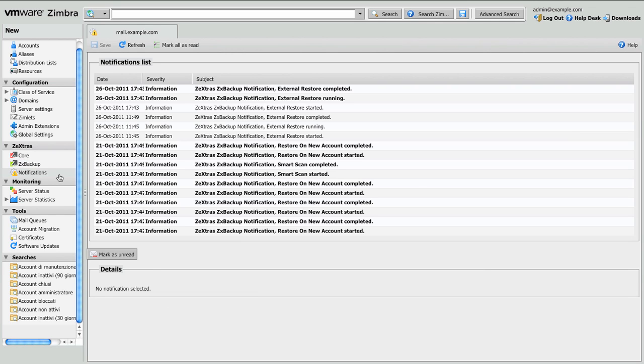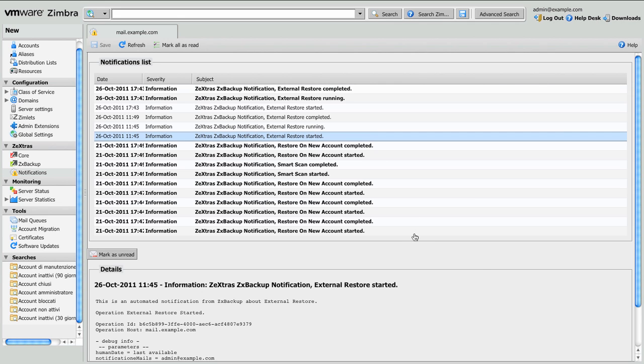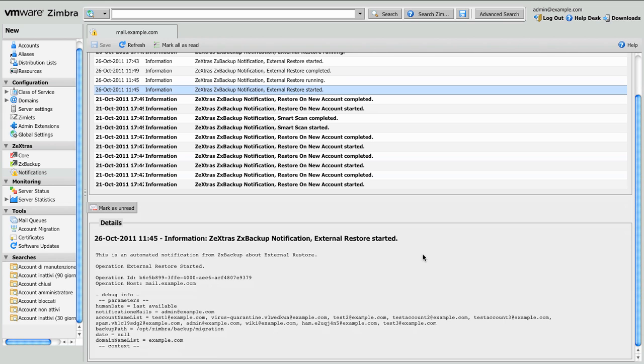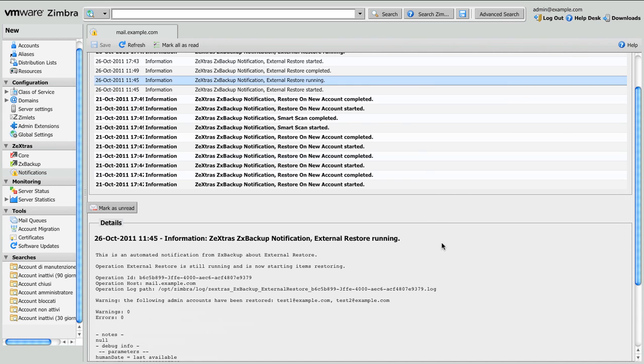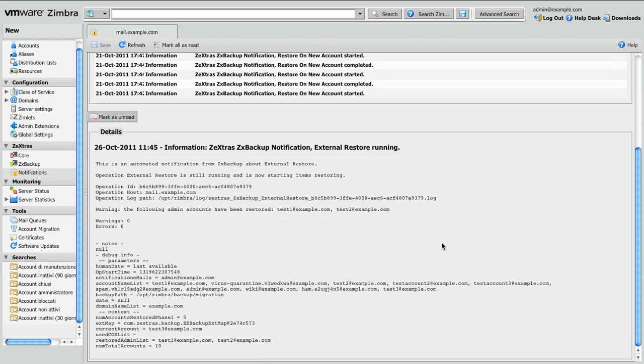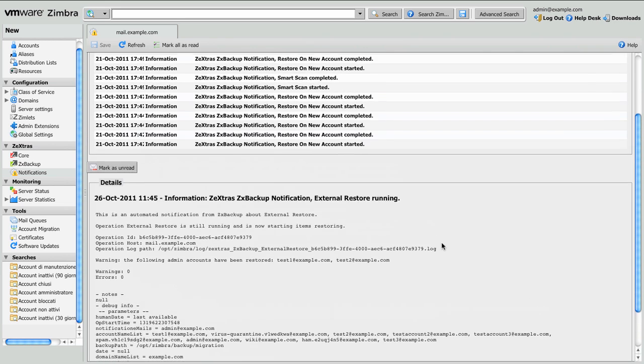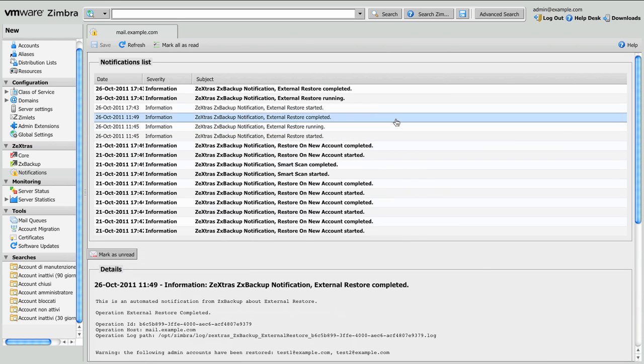Finally, there's the notification button. It's one of the hit features of version 1. And basically here you will find anything about ZeXtras. So as you can see, operation notifications: start, stop, and running information. You can set the verbosity level of these notifications on the core tab.